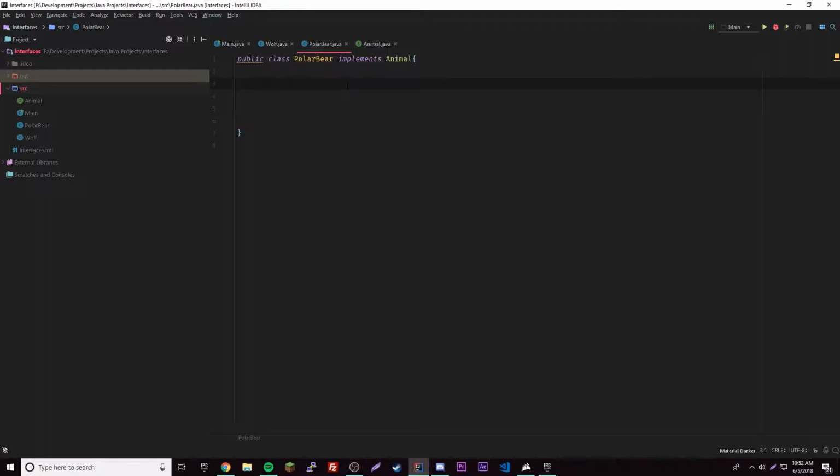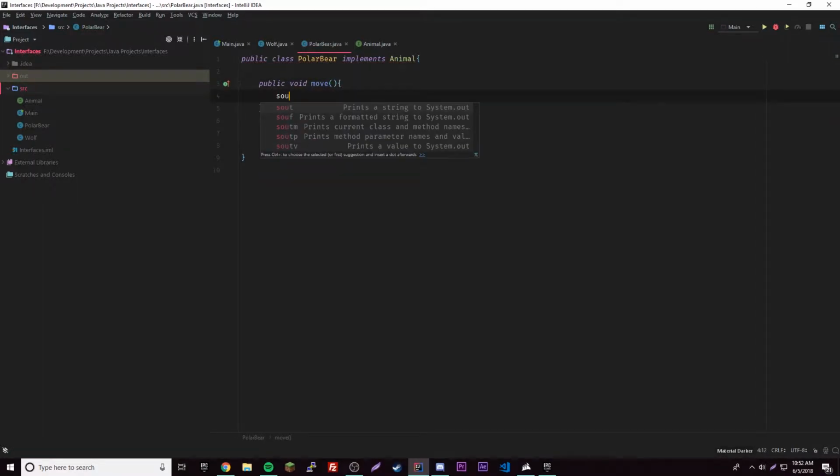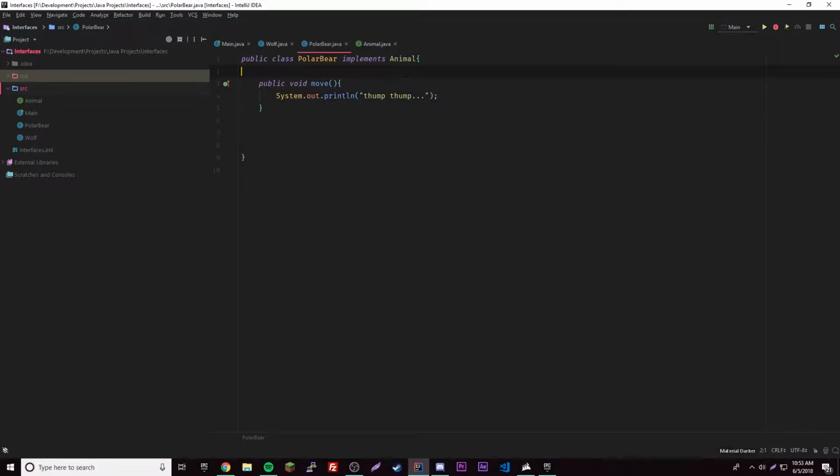So let's go ahead and create another one here. Let's do void move again. So this is a regular one, right? Now we have an error because we have to implement that one. So public void move. Thump, thump. Okay, so that's the polar bear moving, right?